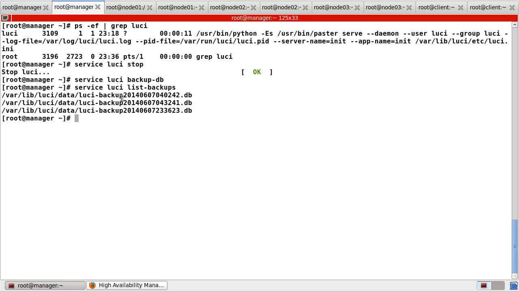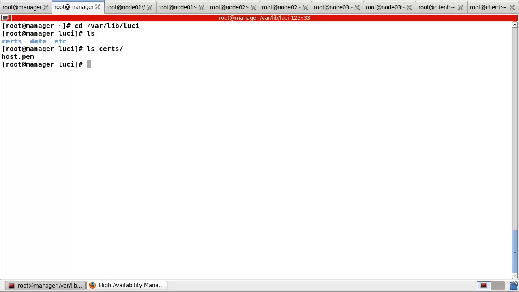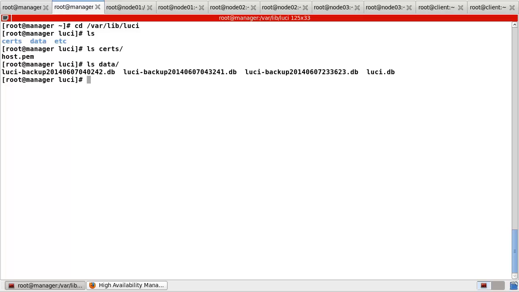Normally, when we back up luci, luci will store its db file here, in /var/lib/luci/data, with this kind of name. Then now let's go to /var/lib/luci. Here let's check cert. Here we can find the certificate and data, like this. In my case, today is June 2014.